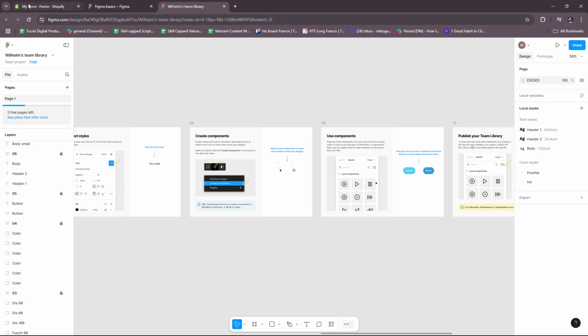So the first thing you need to do is to, of course, sign up for a Figma account. So right here, this is just for free. But of course, they also have their subscription options if you want to check those out.